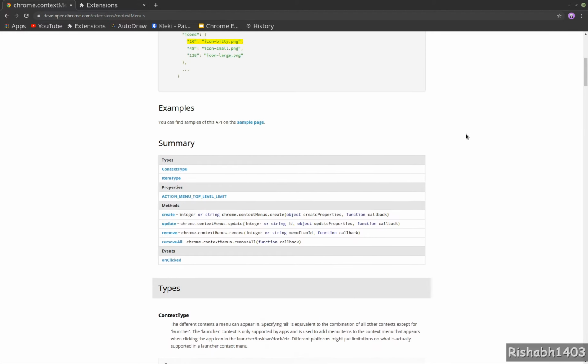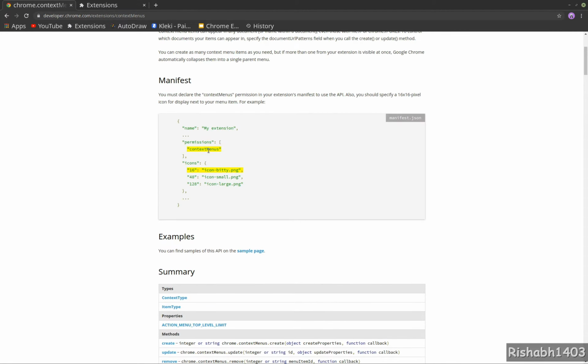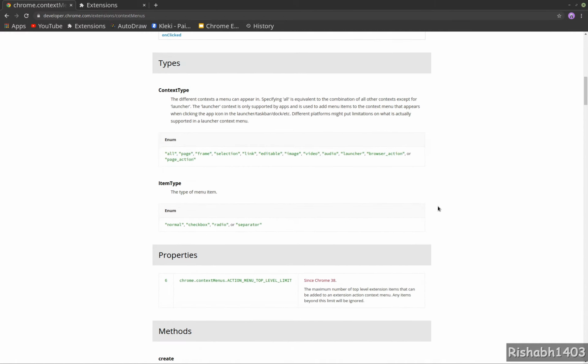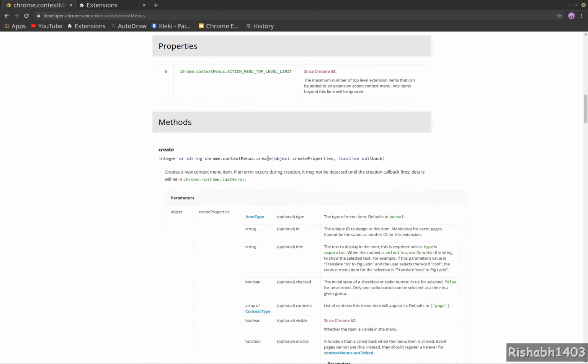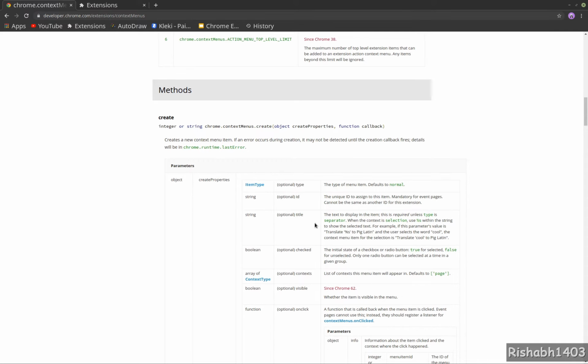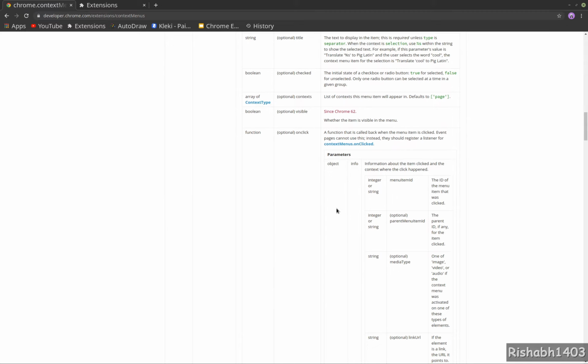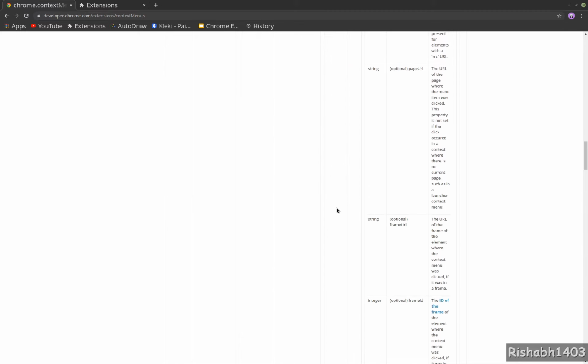So to create context menus, you need to get permissions, context menu, and then you have the create API. So if you go down, you have the create method, which takes the context menu option, and the option can again have certain types like what is the type of item, what is the ID, what is the title, and so on. And once you click on a certain menu, you have listeners, the on click listener.